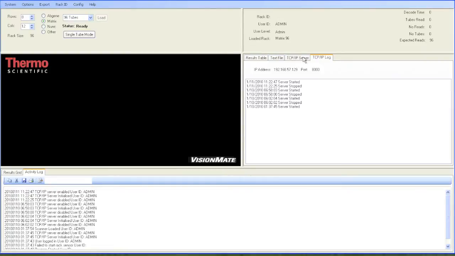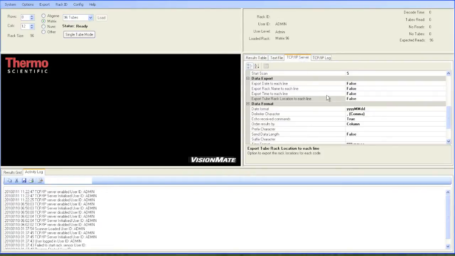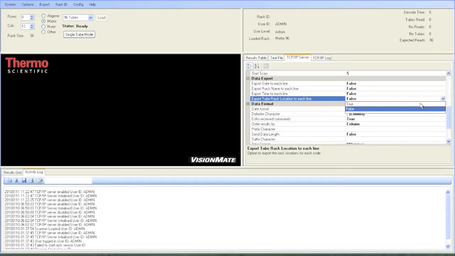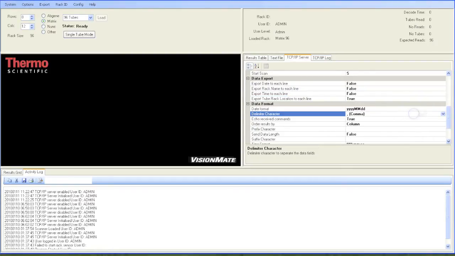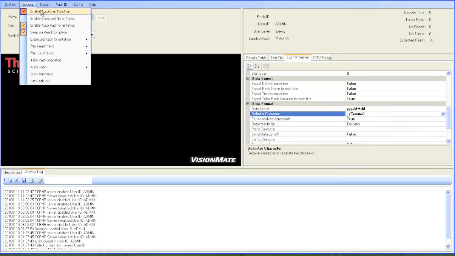Second, in the TCP IP Server tab under Data Export, set the export tube rack location to each line to True and the delimiter character to comma. And third, in VisionMate Options, check the Enable Autoscan function and verify that the No Tube text is set to No Tube, which is a default setting.